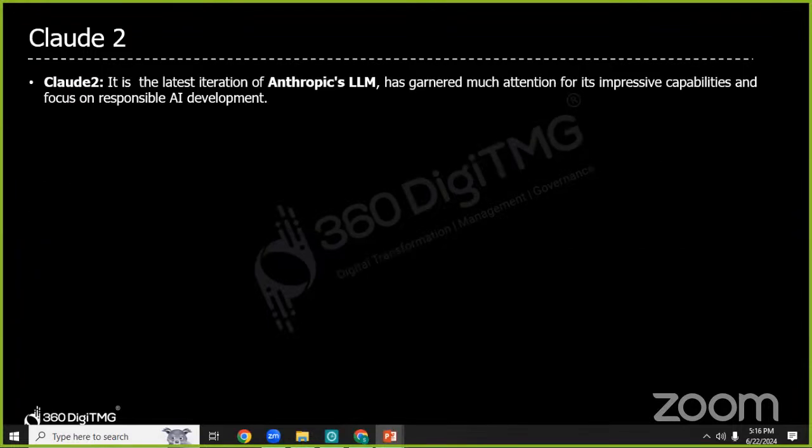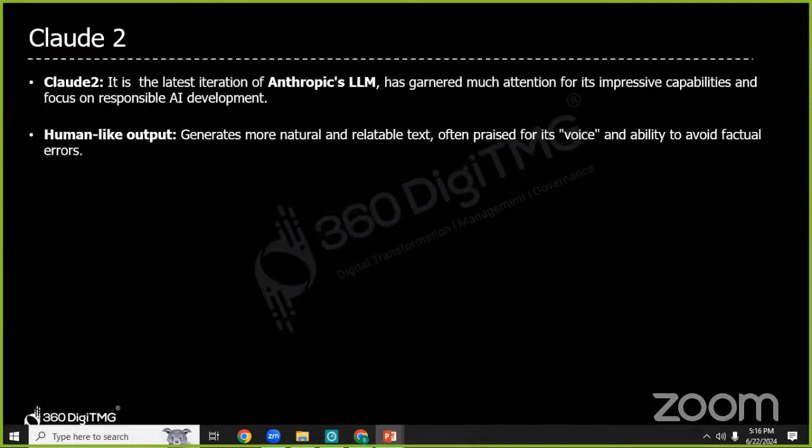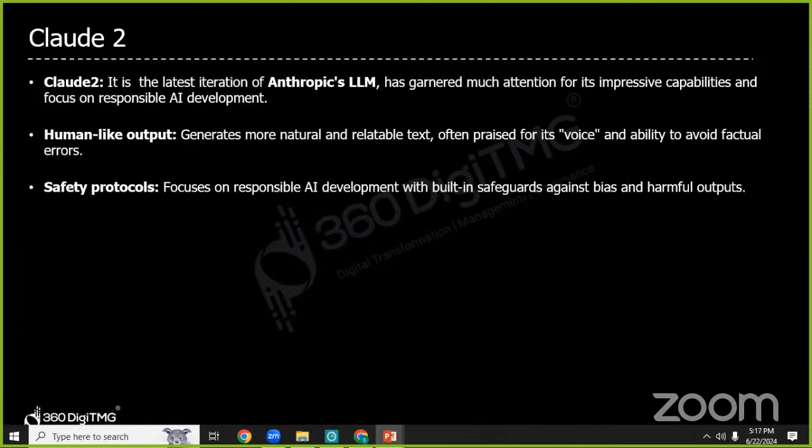Okay, then let's talk about Claude 2. Claude 2 is the latest iteration of Anthropic's LLM, large language model. It has gained significant attention for its impressive capabilities and emphasis on responsible AI development. It gives you human-like output. Claude 2 will generate more natural and relatable text, and it's often praised for its voice and its ability to avoid factual errors. This makes the output seem more human-like and accurate.